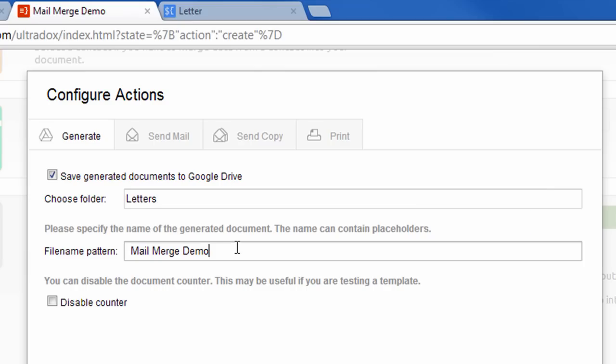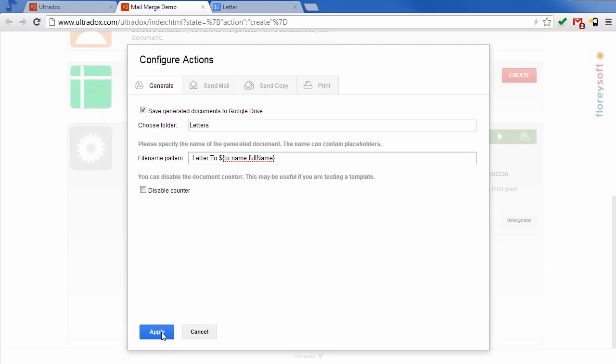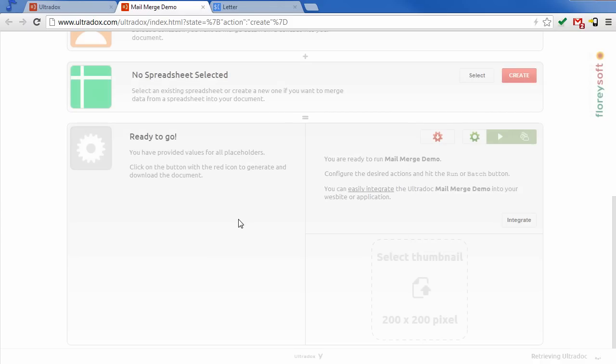Specify a folder on Google Drive and a file name pattern for the generated documents. You can use all available variables in the file name. As the folder does not yet exist on Google Drive, Ultradox will prompt us to confirm the folder creation. Now we are ready to go.